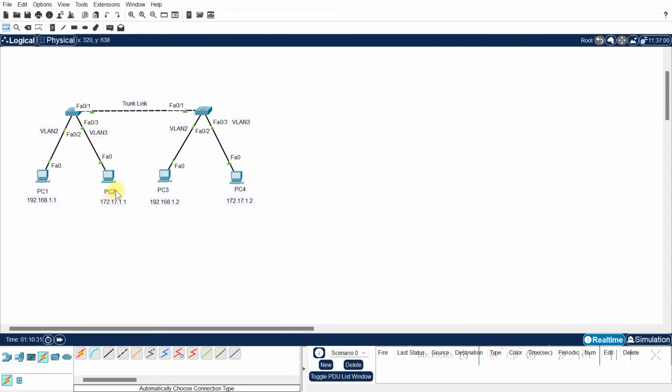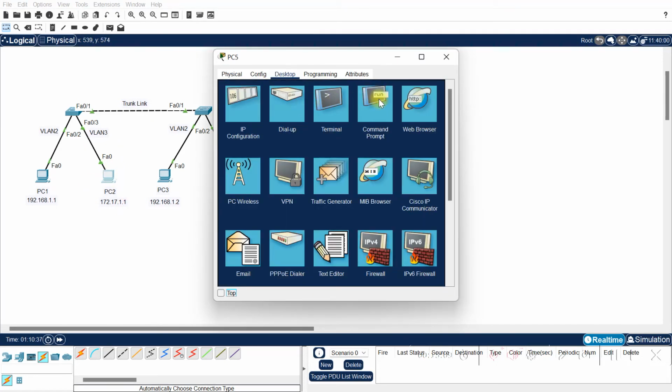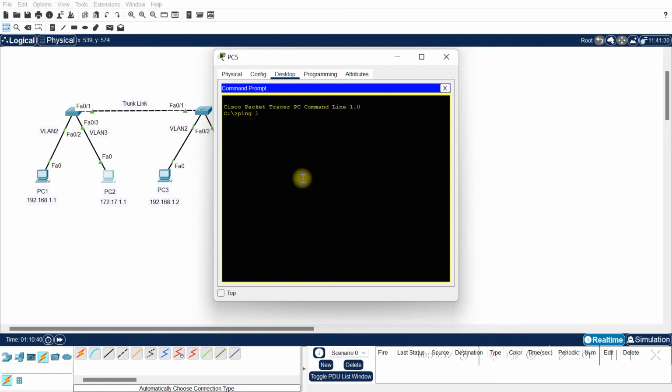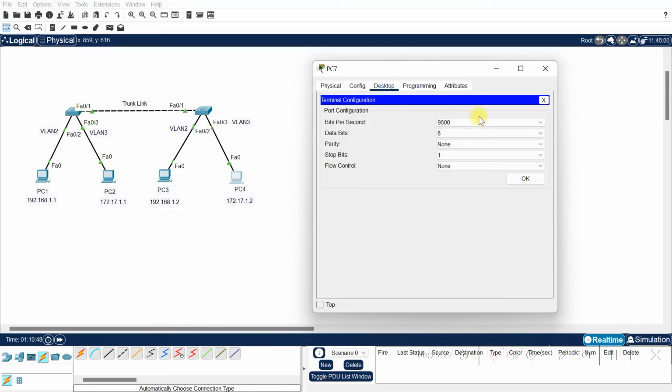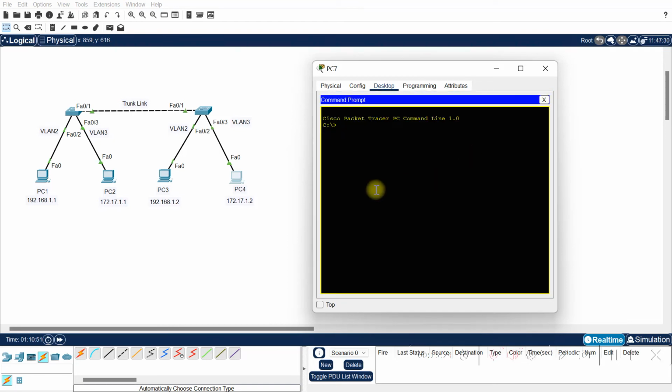Even from these two PCs, PC2 and PC4, which are in the same VLAN, let's cross check this one also. Ping 172.17.1.2. It's not pinging, right? Okay, let me jump into this PC now and verify the configuration. Okay, it is not pinging.